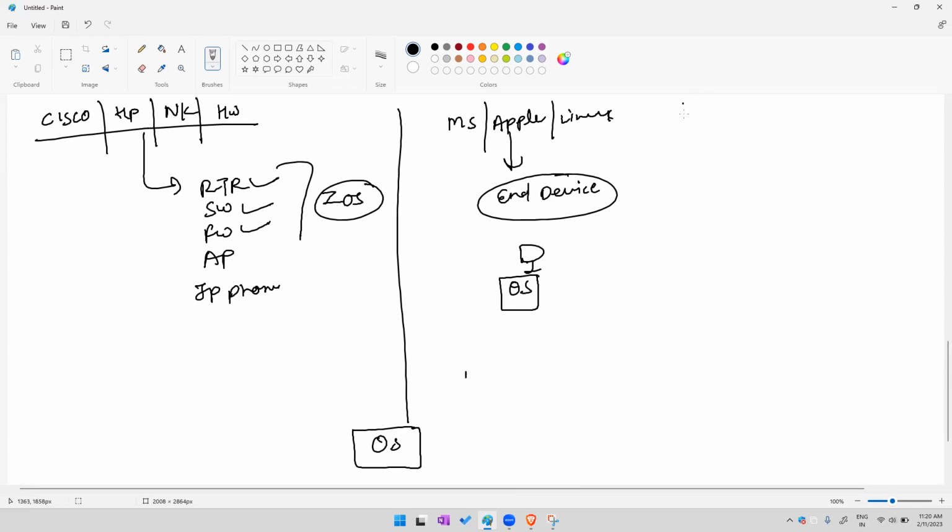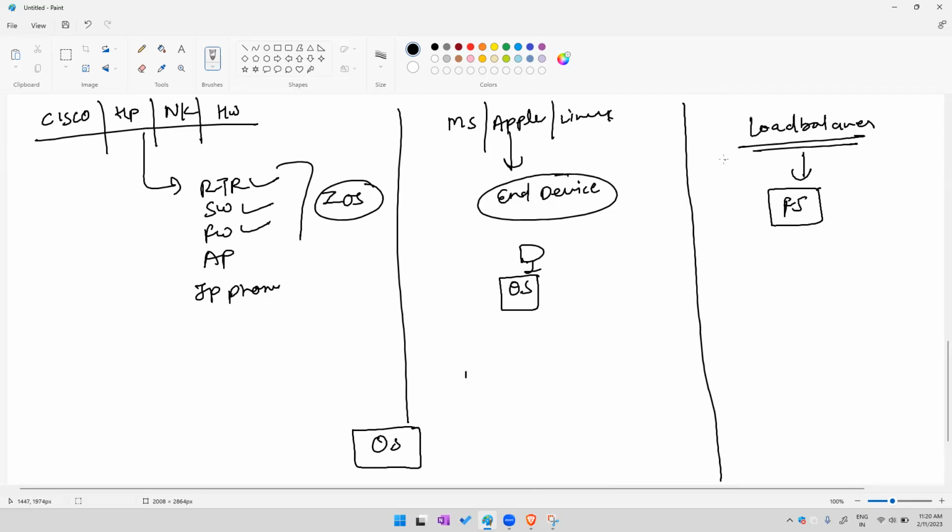Same as it is. If you are using a load balancer, which device, dear? Load balancer. And which organization's load balancer are you using? F5 or any other. So no worry. This platform also provides its own operating system. Separate operating system. Clear? A separate operating system we use on the load balancer. So router and switch have a different operating system, end devices have a different operating system, and the load balancer also has a different operating system. Okay. Now one more thing.